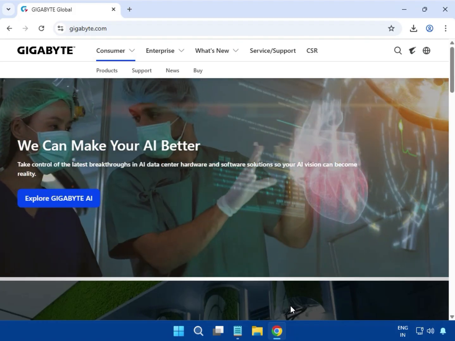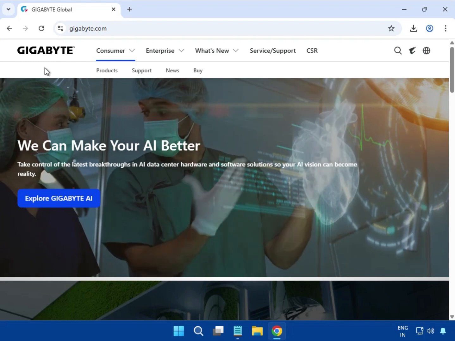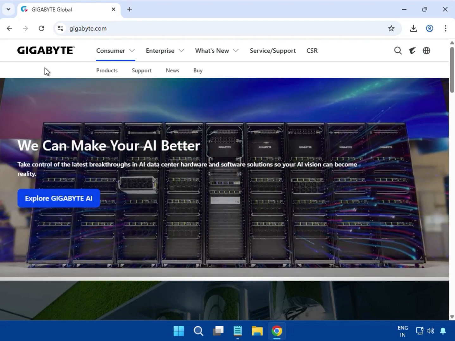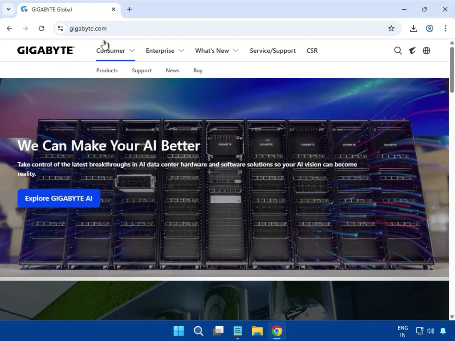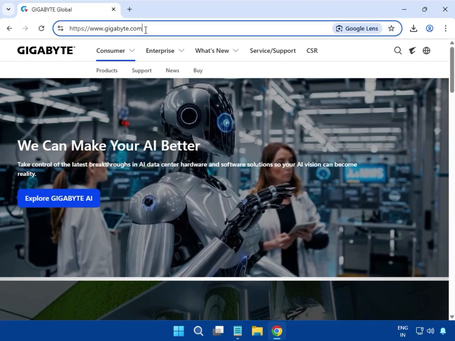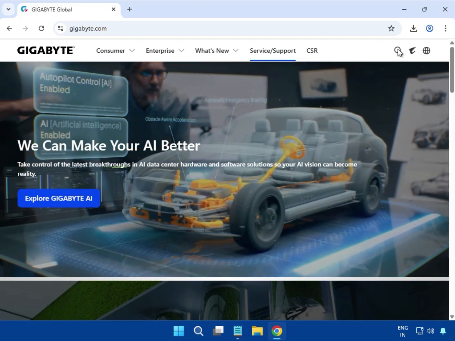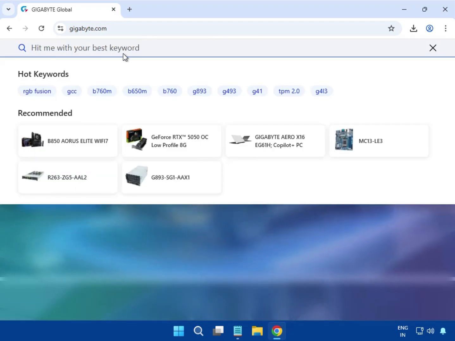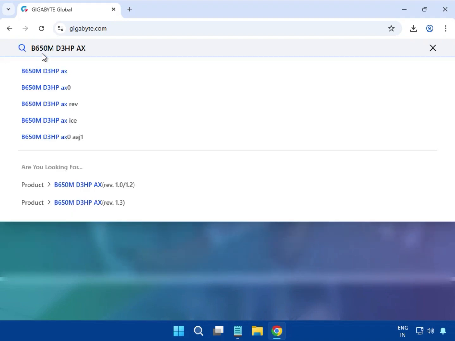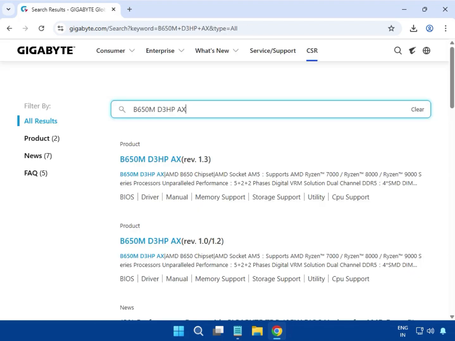So guys, welcome to my channel. So how to download the Gigabyte motherboard driver? First you have to come to this website, gigabyte.com, and then you can see this search box. Click on this and then enter your motherboard model number, B650M D3HP AX, and then hit enter. Then click on this.